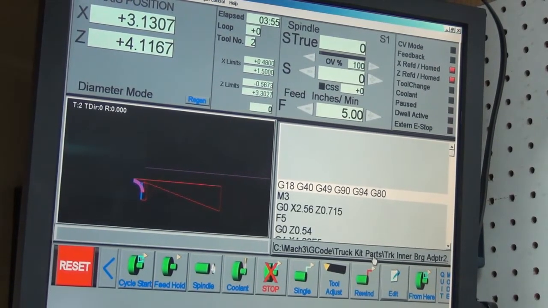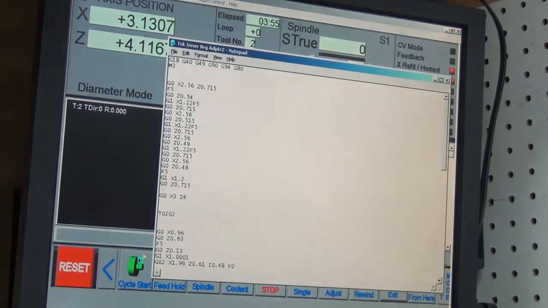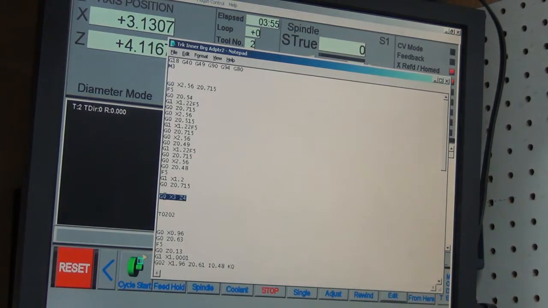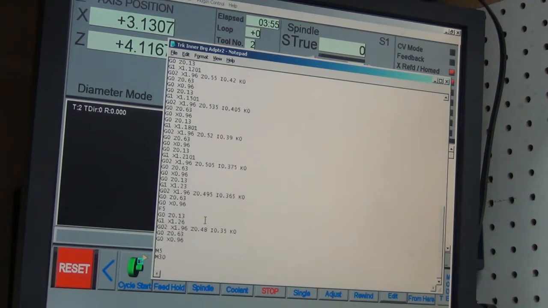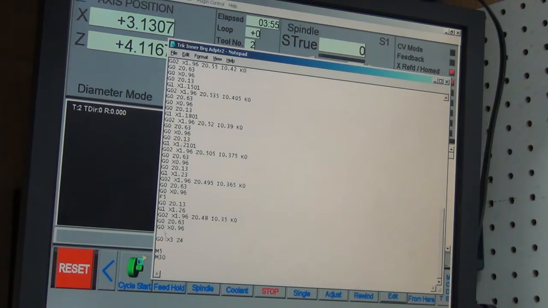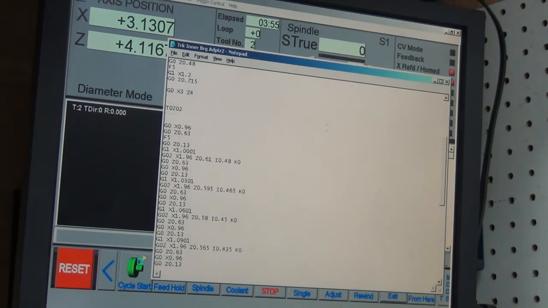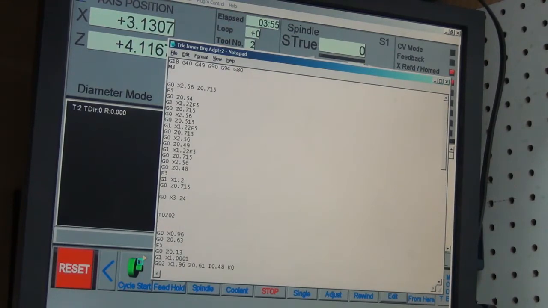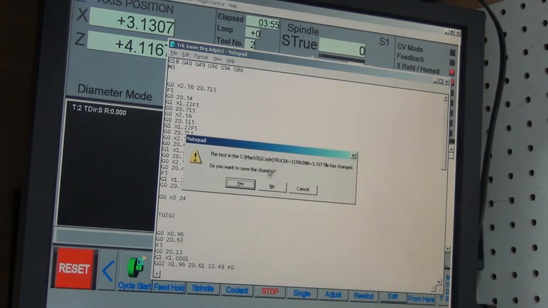So here's our G0 X3 Z4. Let's copy that, and down here at the end before the M5, let's add it. Okay, so we've pasted it in there, and that'll move it out there. So that ought to do it for the program.